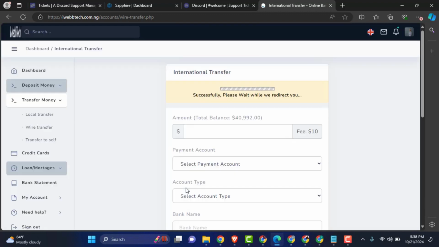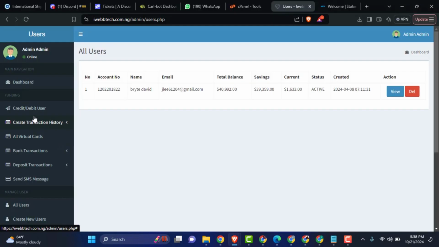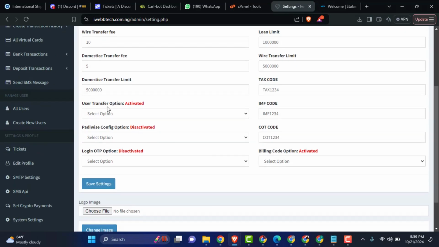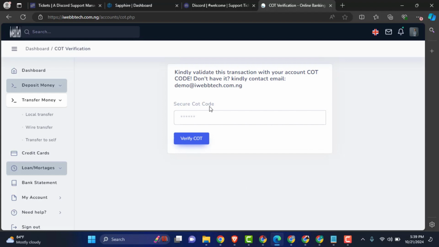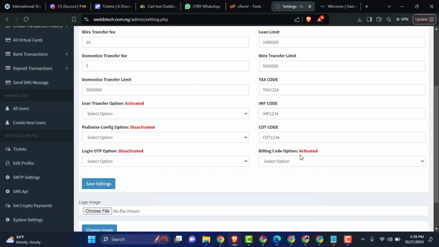And I'm going to click on make changes. It's running successful. Please wait while we redirect you. And you can see the redirection right here. Now you can see right here, because I left the transfer codes activated, that's why it's actually requesting for this COT code. Now for me to get the COT code, let's just get it from here.